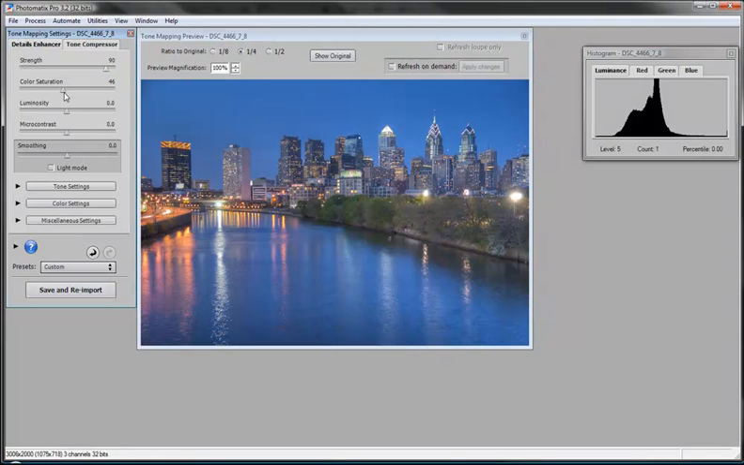Then we can go into color saturation. You'll notice that every time I use a slider, it updates the image right away. So we're going to increase our color saturation. We'll go up to about 65 just to see what it does for us. And you'll notice that the blues are really popping now, but the rest, the buildings, the brush along the river here, still kind of flat.